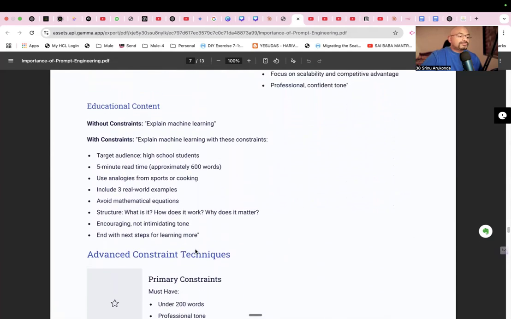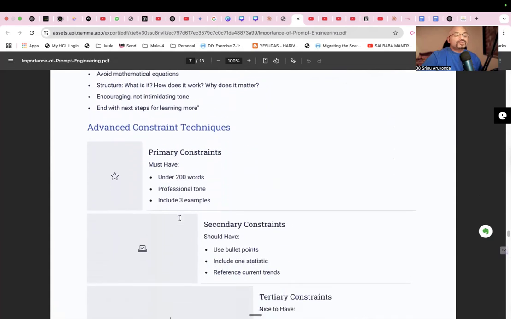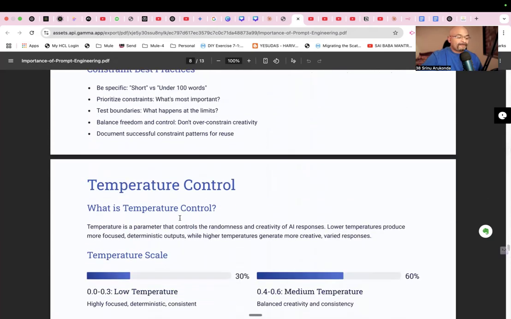And third is educational content. Without constraints, if we say just "explain machine learning," it is very generic. Explain machine learning with these constraints: the target audience is high school students, so you need to explain machine learning for high school students, a 5 minute read time, analogies from sports or cooking, three real world examples, mathematical equations. Then your response should be according to these constraints, right?